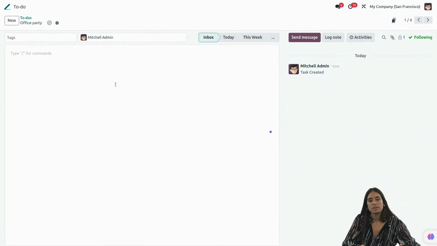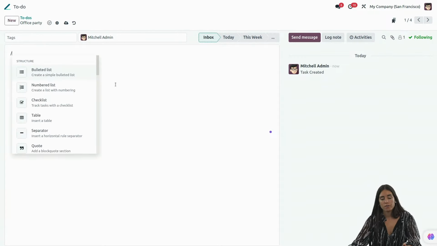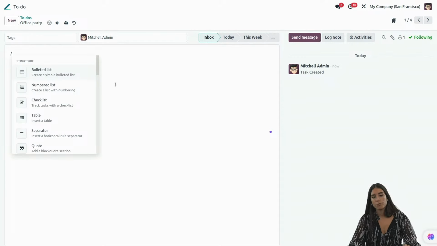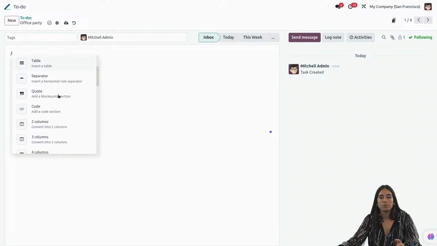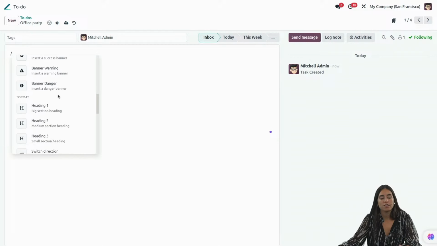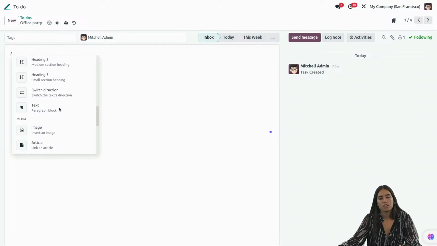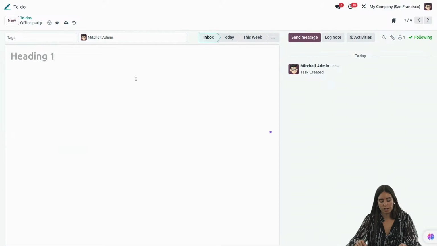When you're creating a to-do, here you have a rich text field, and you can use the command / to add some structure to your text. So for example, you could use bullet list, you can use checklist, number list, you can add tables, you can add images, you can have different banners, headings, and so forth. In this case, I'm going to choose the Heading 1, and I'm going to say office inauguration.